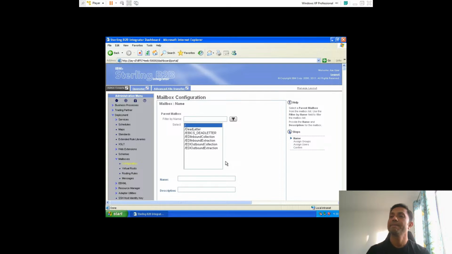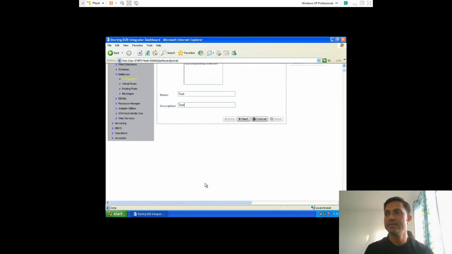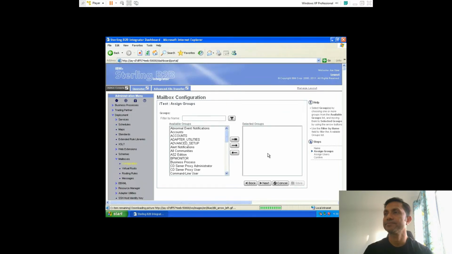Okay. Now here, let's say I create test, and then click next. The next page is where you need to assign groups to these mailboxes. Now, the groups might be a combination of multiple users that are attached to the groups, because the groups actually own the permissions. This is a good way of managing all your users.